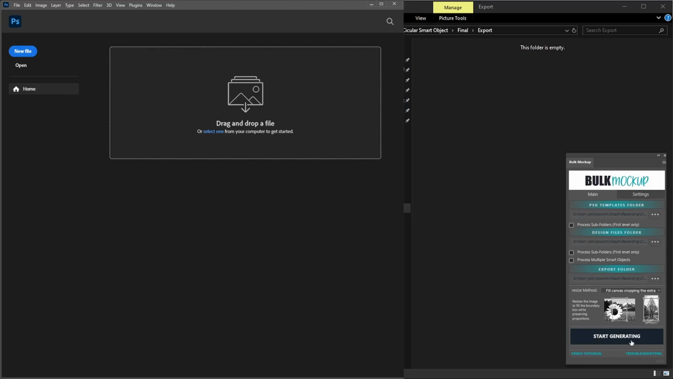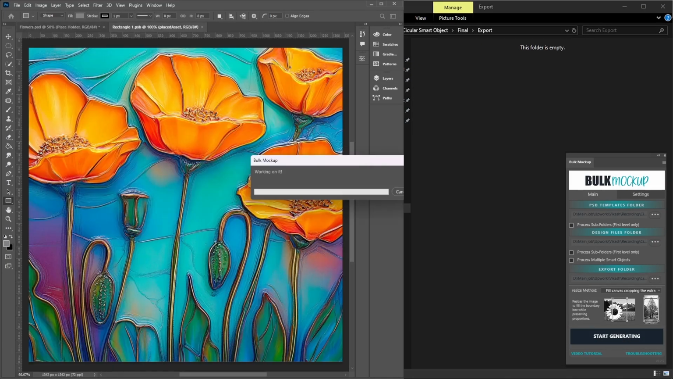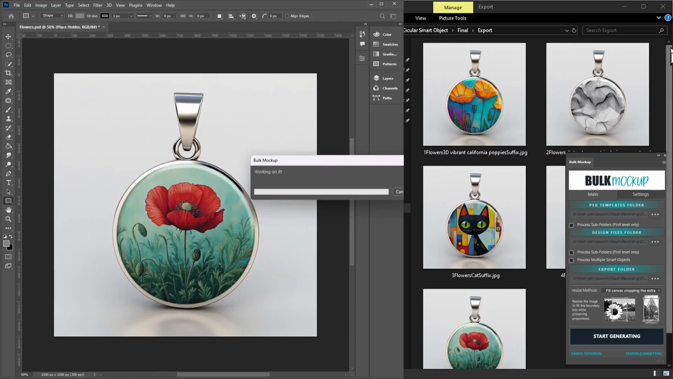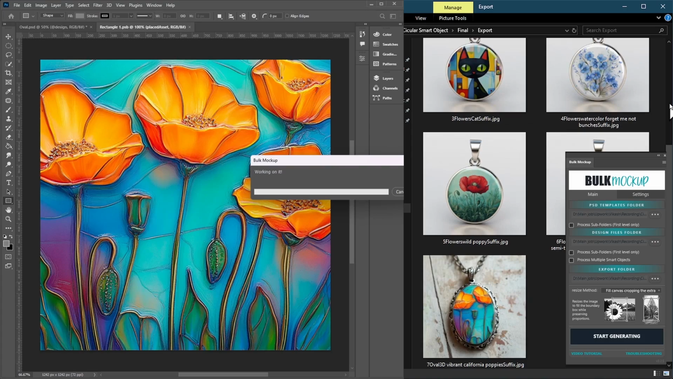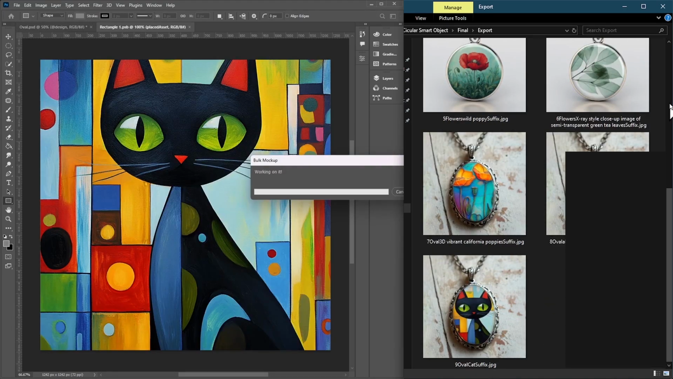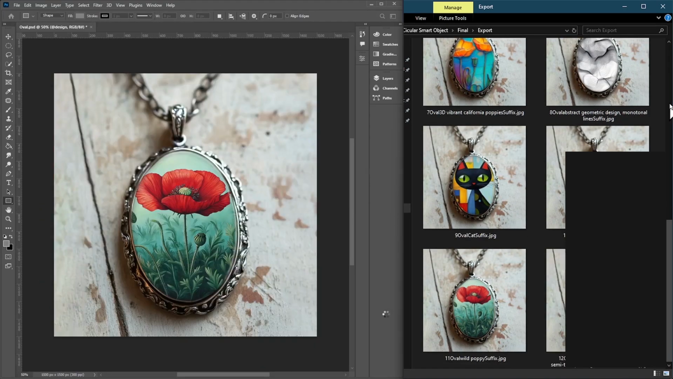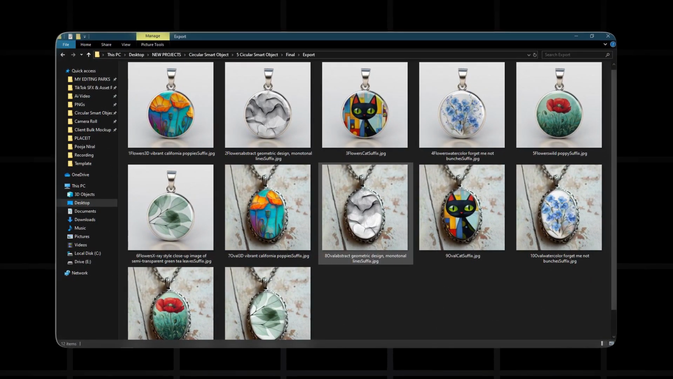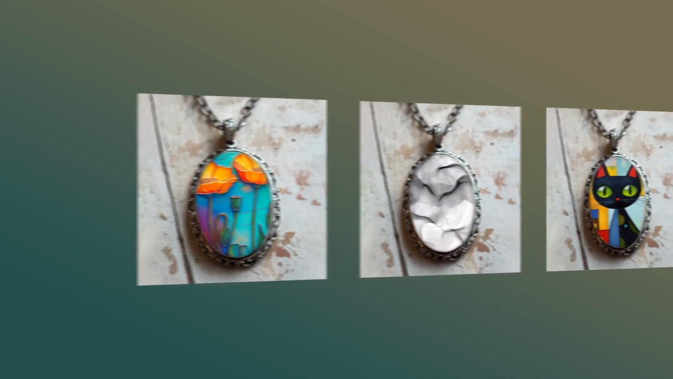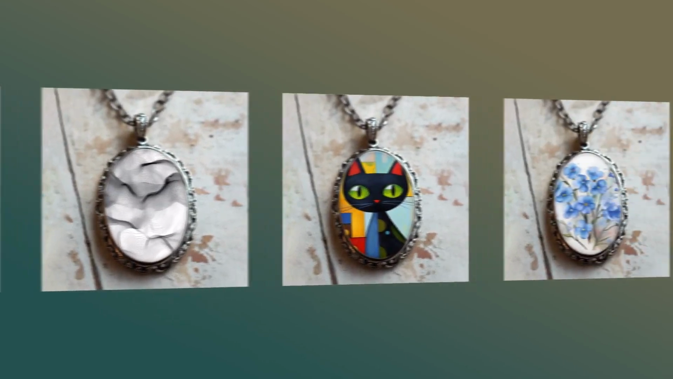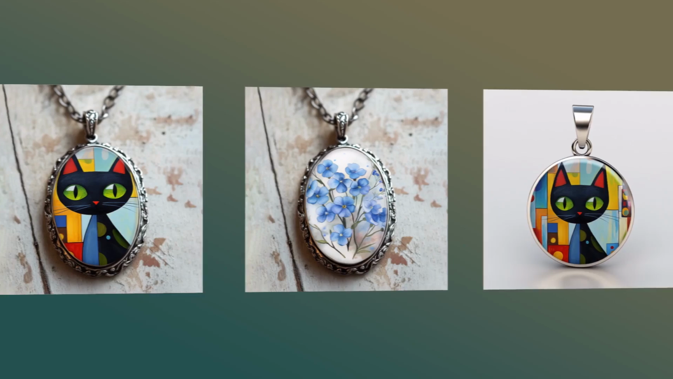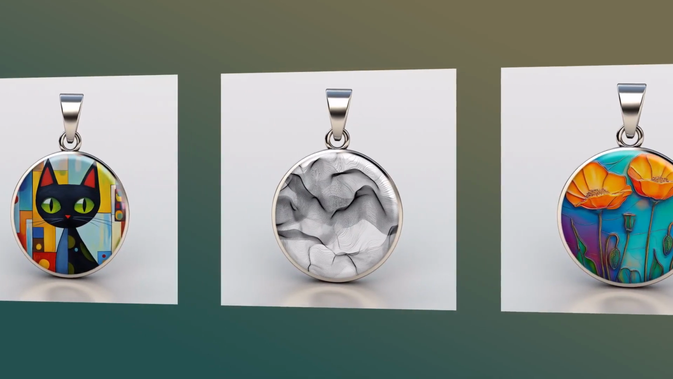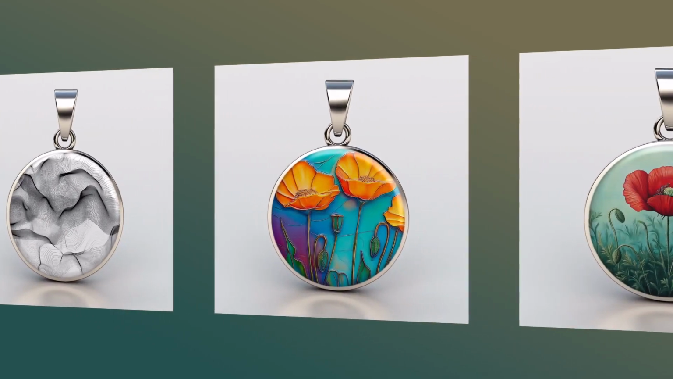With everything set up, we hit Start Generating, and instantly the plugin begins applying each design to the template. You'll see the mockups populate one by one, seamlessly integrating different designs into the circular smart object. Within seconds, our export folder fills with high-quality mockups, each variation perfectly aligned with no need for manual adjustments. Scrolling through, we can see every design applied effortlessly, maintaining the same clean and professional look across all files.